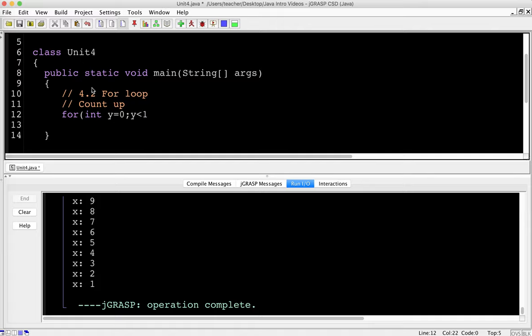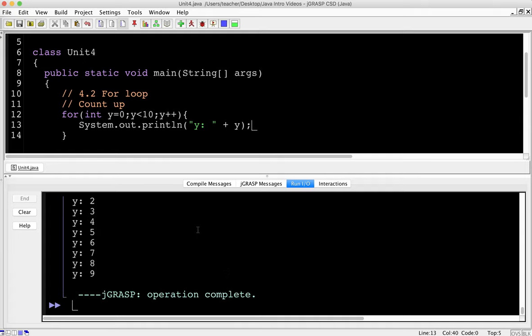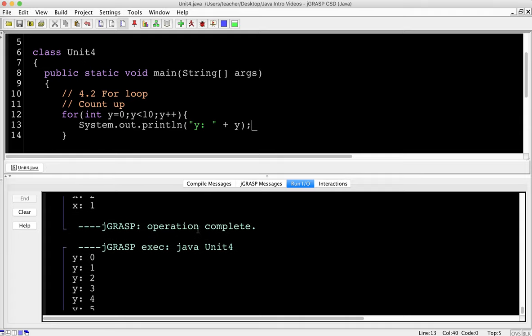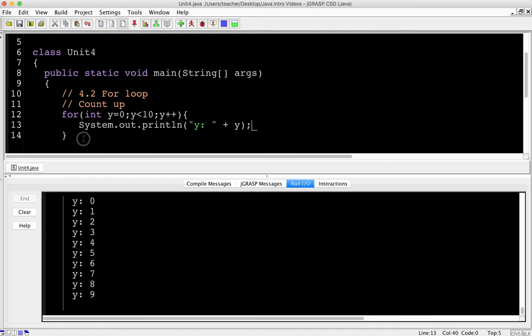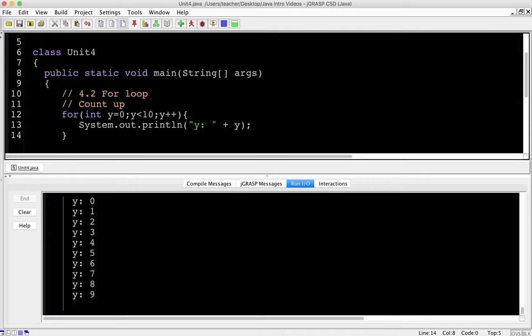While y is less than 10, increment y. And I'm going to go System.out.println y is... Okay, so we're starting at 0, and while y is less than 10, we're going to do this and then increment each time. Okay, so it's a very compact form of what we just saw. So we started at 0, and while y was less than 10, it did the same thing. So that is a for loop.